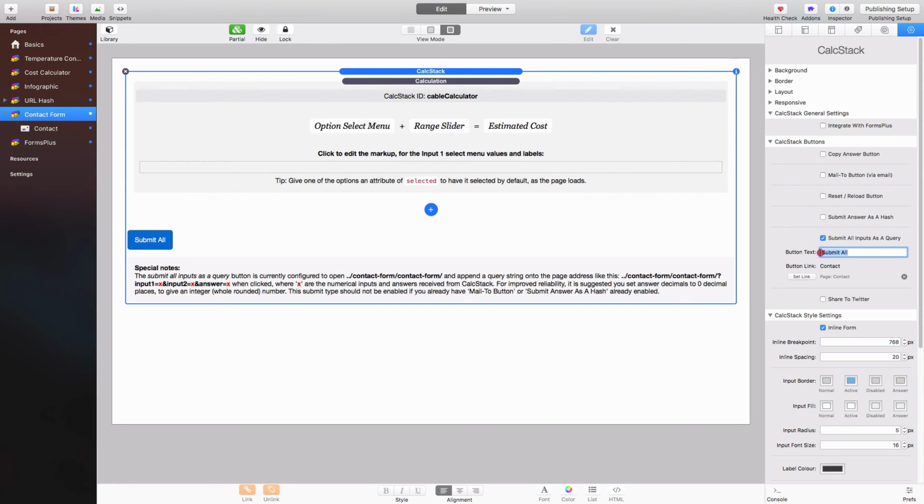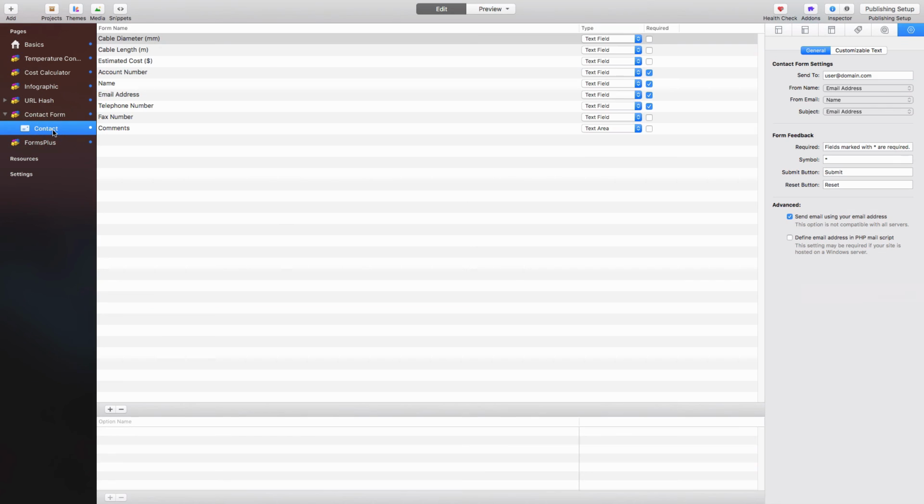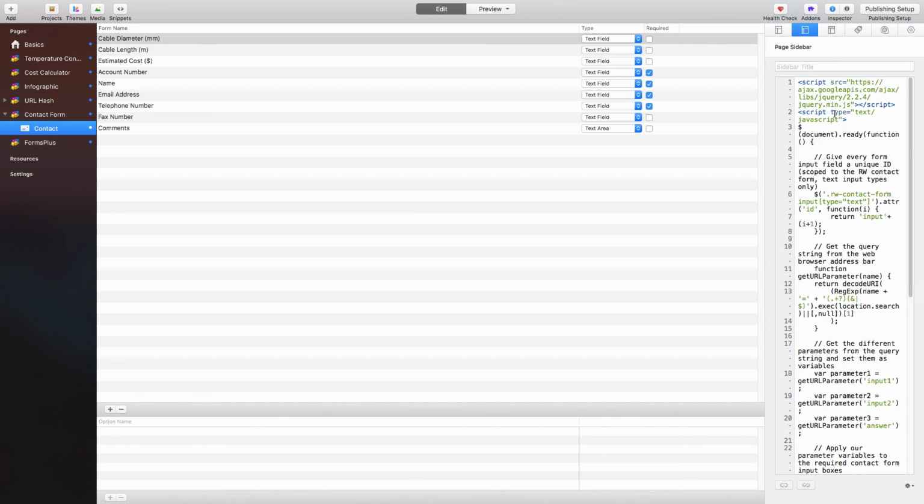I can give my button a simple label and I can just set it as a link through to my contact form page. And if I click onto my contact form page here, again this is just a standard RapidWeaver contact form page. The only exception is that in the sidebar I've put in some jQuery JavaScript code. This may look very complicated, but I can assure you, you simply need to copy and paste this into your sidebar and everything should work as expected. You don't really need to know the technicalities of what this code is doing.